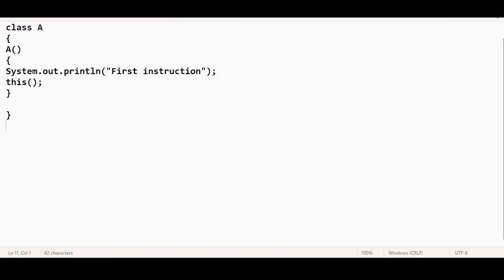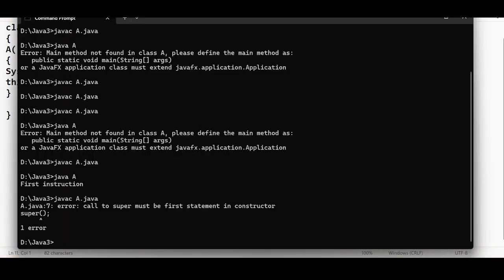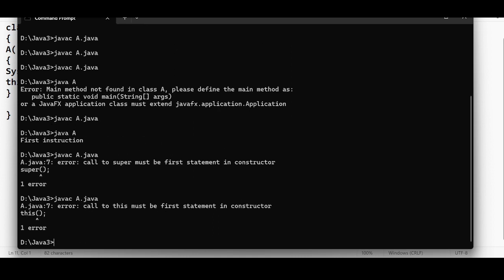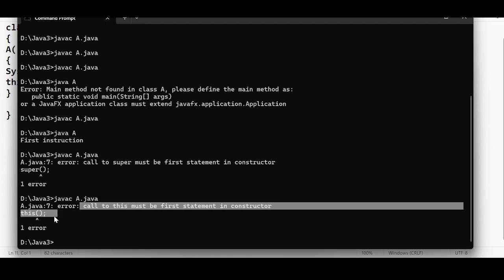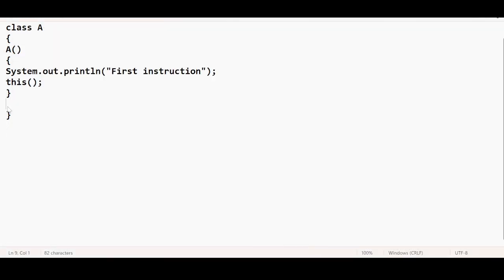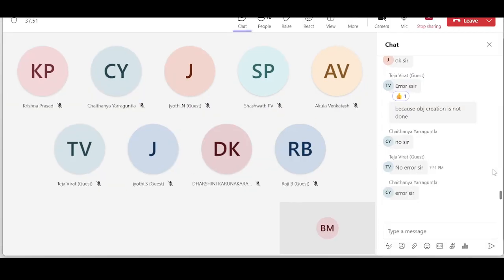That is the rule. Why can we not keep it like this? Why is that the rule? We will understand the flow of why that is the rule. First, we must understand what the rule is. Then why that is the rule, we will understand going forward. Okay. Call to this must be first statement in the constructor. Understanding or not? Yes, no.